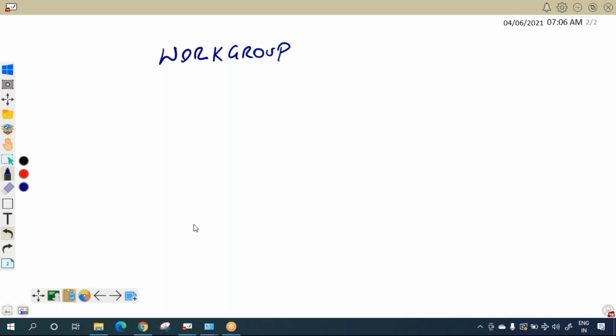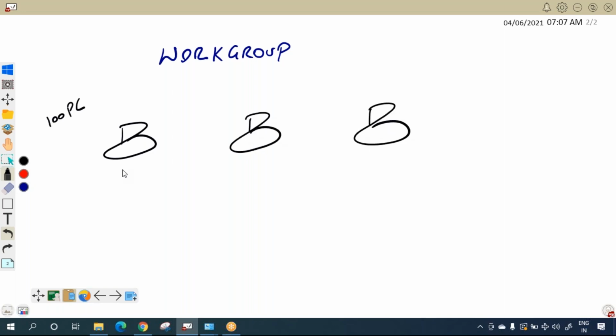Okay, now friends, going ahead. In this work group environment, for example, we have a company and this company is having 100 PCs like this. So this company is a small company and it is having just 100 systems. And we have a user like A is sitting here, B is sitting here, and C is sitting here.